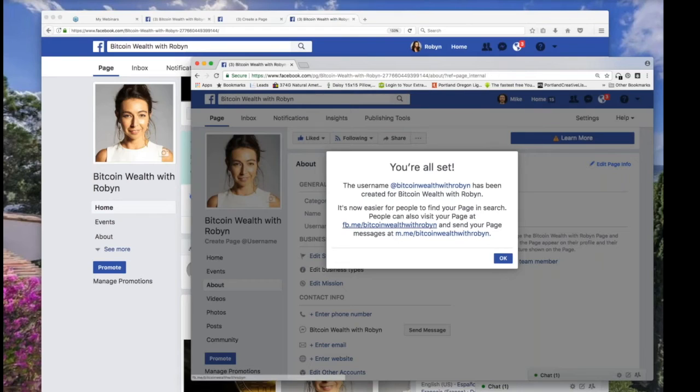So as you can see here, if you want people to message you directly and maybe book appointments with you, there's obviously a link, m.me/BitcoinWealthwithRobin. That's how people will message me. I can send people directly to my page with this short link here. I'm going to copy that and paste it so that I have it available as well.